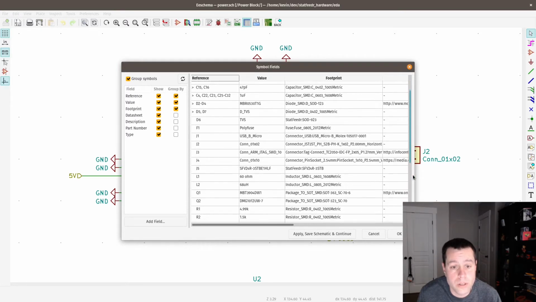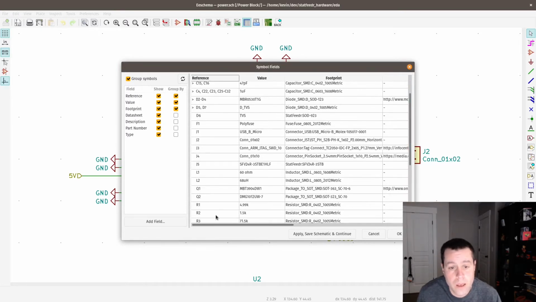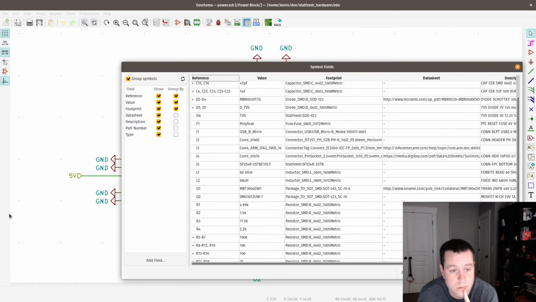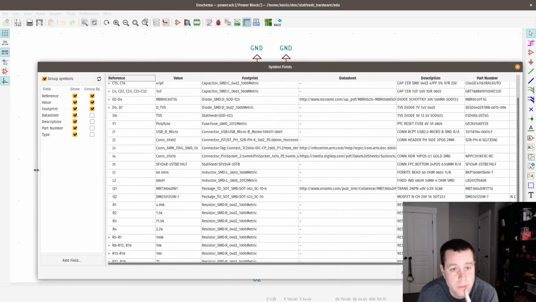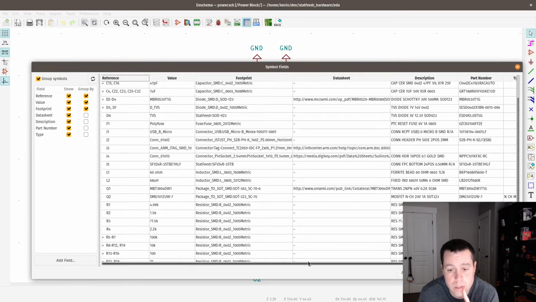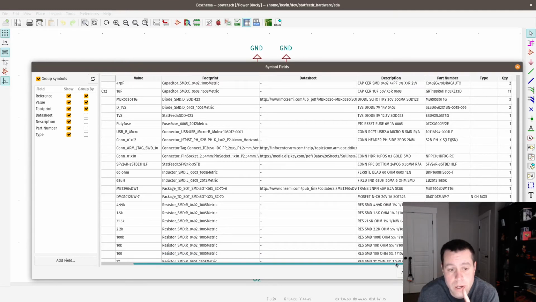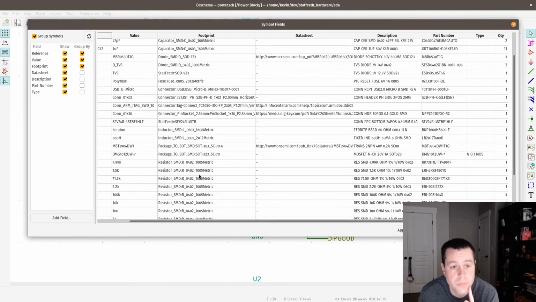Where are my R's? Here they are. R1, 4.99K, and if we can make this bigger, can we make this big enough to see? The quantity. If you follow this across, the quantity is behind my head. Let's lift it up here. 4.99K, you come all the way over, 1.